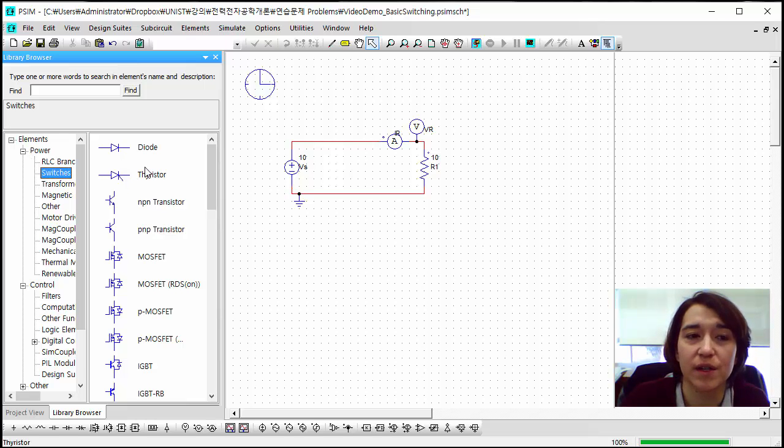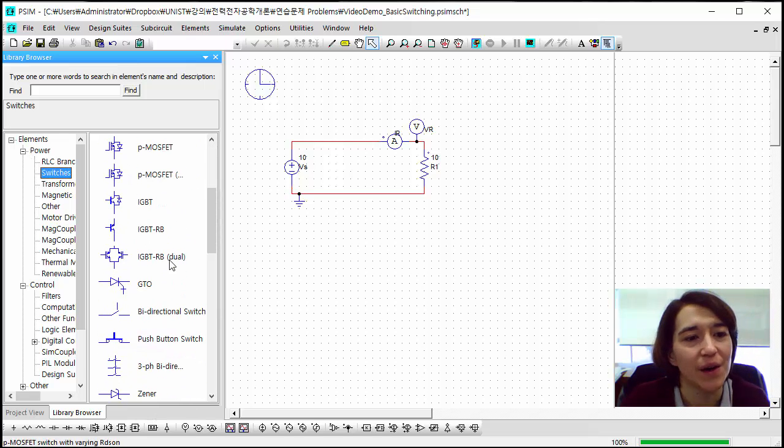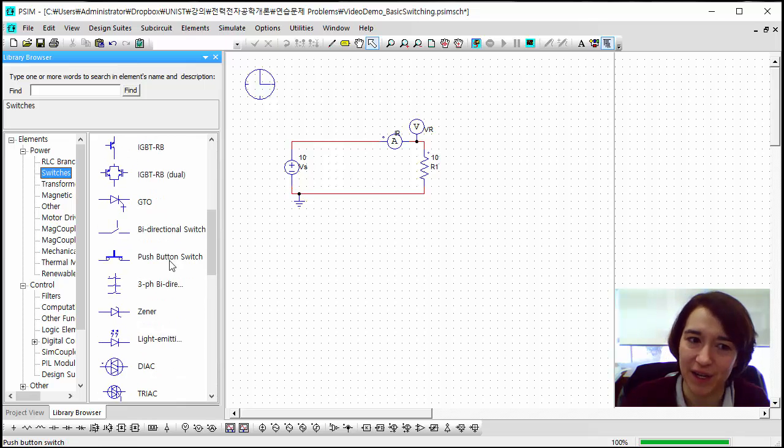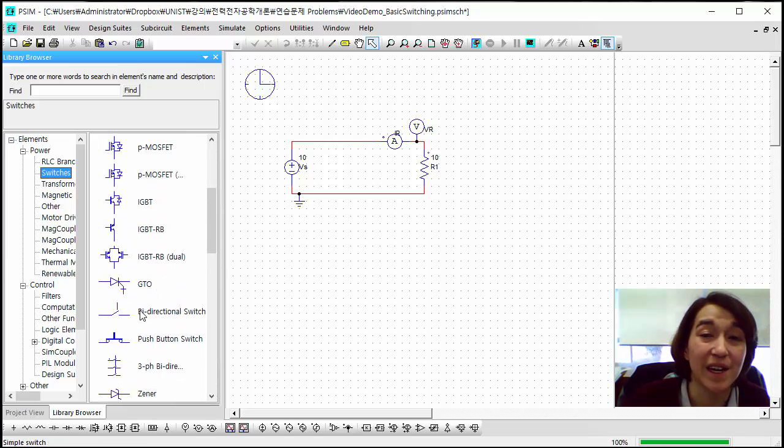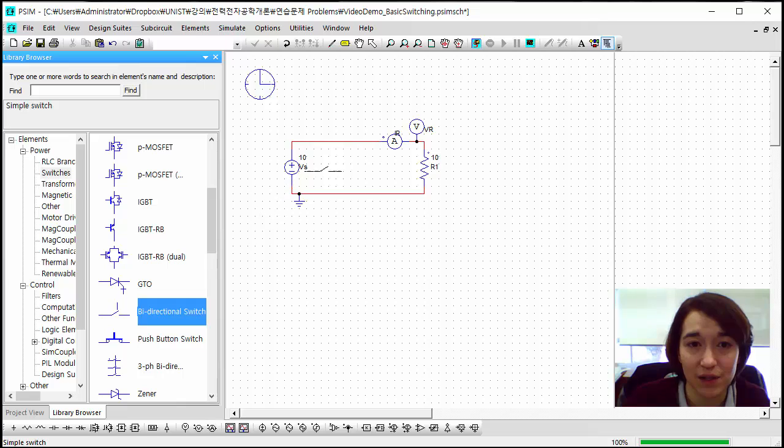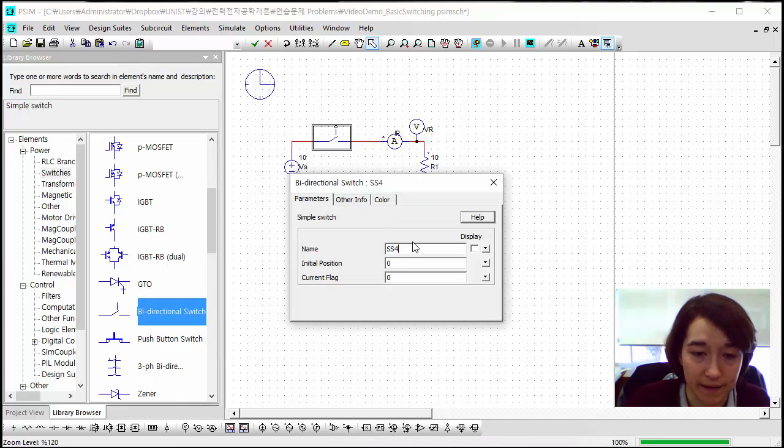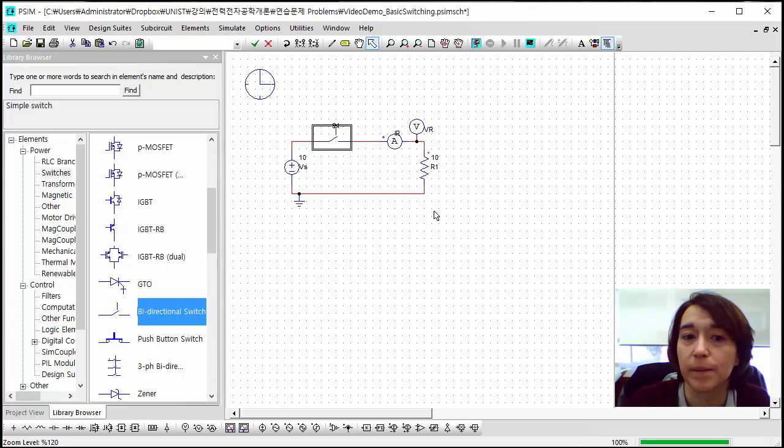So under power switches, there's a bunch of switches here. All of these are very important for power electronics. But first we're just going to do an ideal switch. So we take this bidirectional switch and we just insert it here. It'll just put itself right in there. And we're going to label it S1 and show it. This initial position here is 0 if it's open or 1 if it's closed. So we'll start with open. So here is our switch.